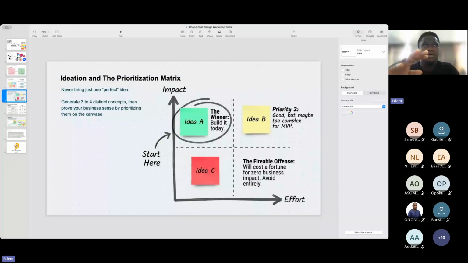So if you see from the illustration here, there are 4 divisions within the matrix, right? There's idea A, idea B, idea C, and then of course there's the last one. So idea A, as you see, has the highest impact and the lowest effort. So that's what you need to build. That's what you can build today.